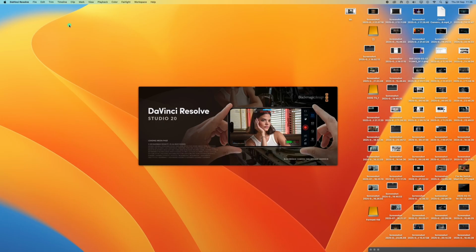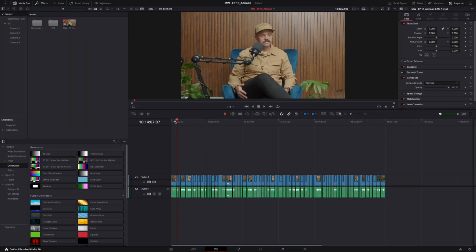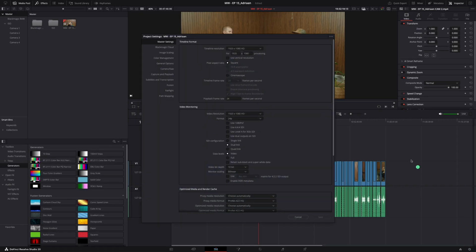So you're going to open your DaVinci Resolve project and it'll load your full Multicam timeline ready to go. Just keep in mind that when you first open this project from the ATEM, it'll use your default project settings. So you might have to change your project settings to 4K if your project settings default to HD like mine.